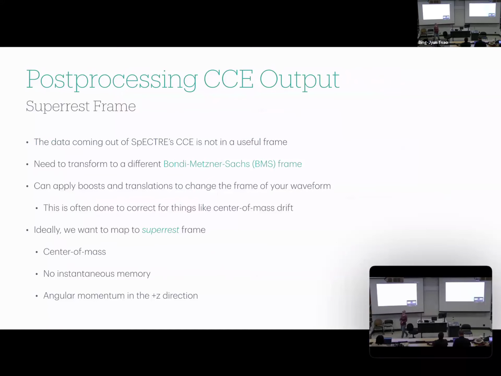Now, unfortunately, there is another step of post-processing necessary, because when you get the data out of SpECTRE's CCE, it's in an arbitrary frame, and that can lead to waveforms that, while not wrong, are unintuitive and don't look like you expect them to be. So that's why I called this not in a useful frame. So we need to transform to a different frame. And it's easy enough to transform waveforms between different frames.